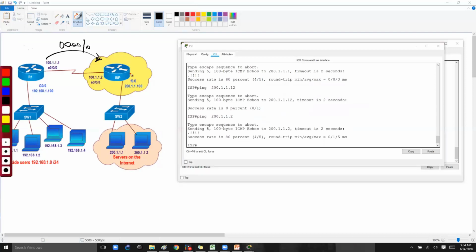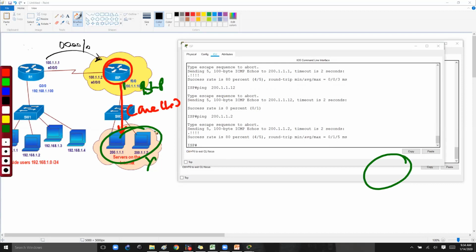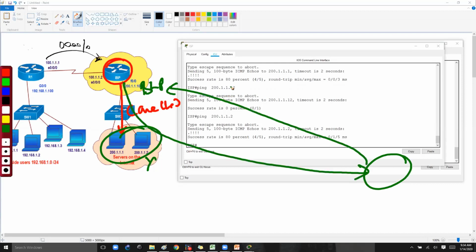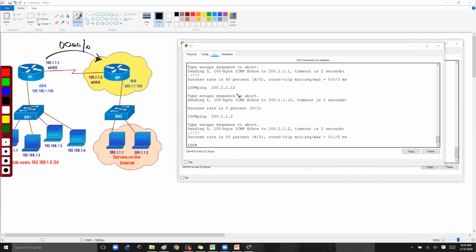Again, in this scenario, this router is connected directly to this one. That's the reason we do have reachability. In real scenarios, these servers are not in the service provider network. They will be placed somewhere, but the service provider knows exactly how to reach them, and that is through BGP routing. Okay, so this is my setup.